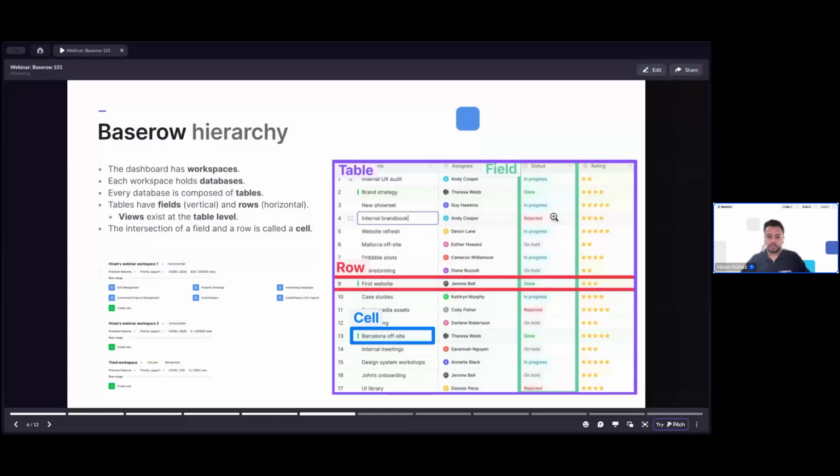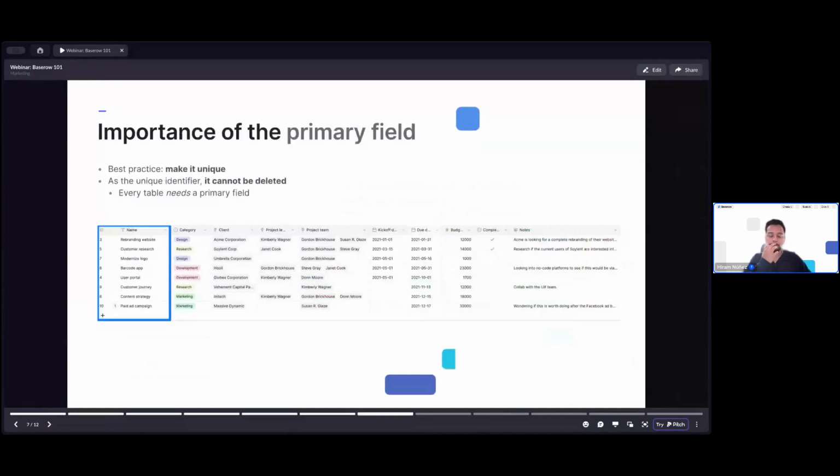One thing that spreadsheets don't have are views, and we're going to take a look at views as well. But views exist at the table level. They only exist at the table level, not at the database level. So if you were to create a view on table A, it will only apply to table A. You can have table A, B, C, D, E, and it will only apply to table A. We're going to go through views later.